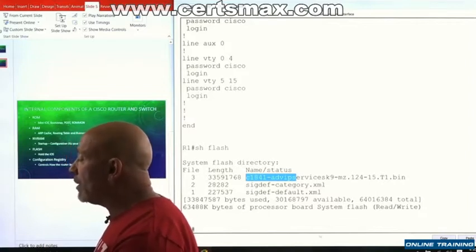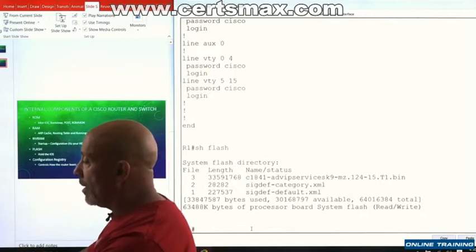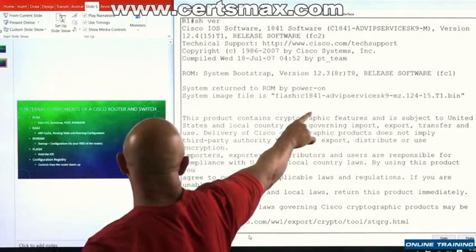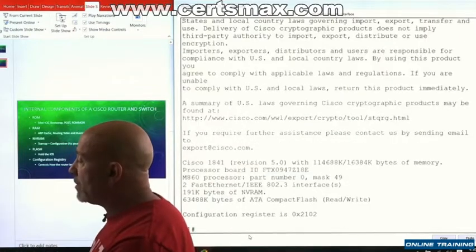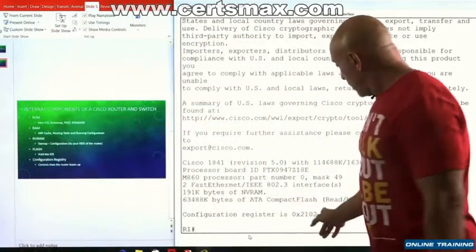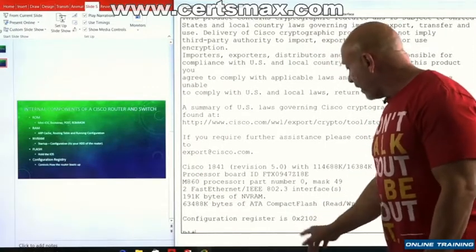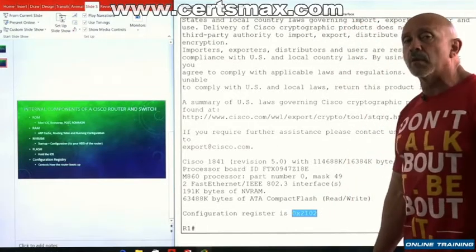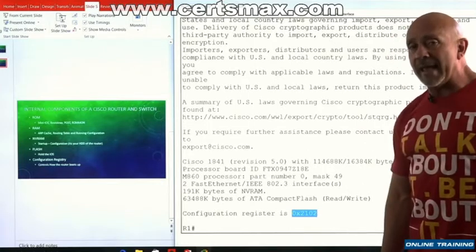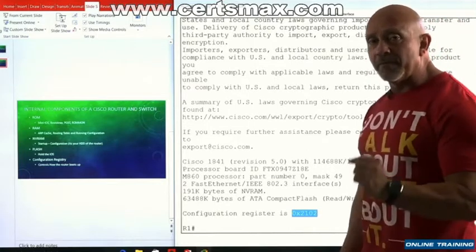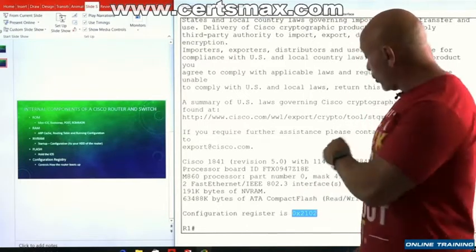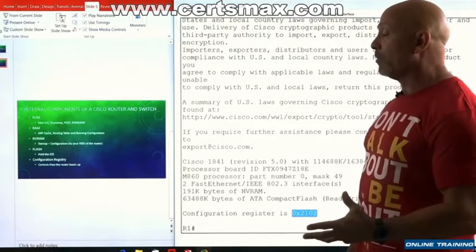Now, let's look at the version real quick. All right, because we talked about the registry. Show ver, that's short for version. And look at your flash right there. Flash C1841, advanced, whatever. All right, I'm going to hit space to go all the way to the bottom. And then right here, you have the default, 2102. That tells the router, hey, look at the configuration that's in the startup config and load that. That is its job. Okay, you can change that if you wanted to.